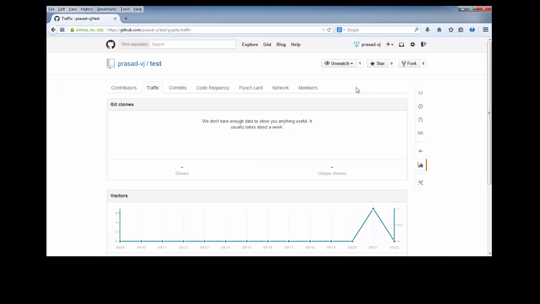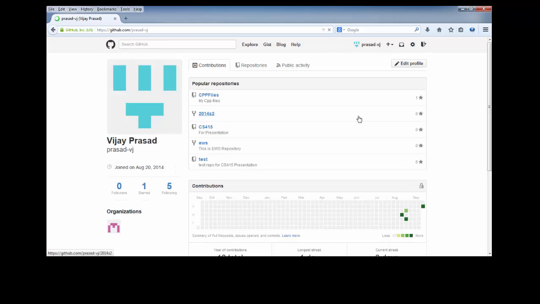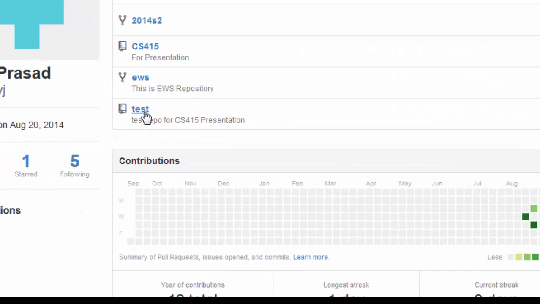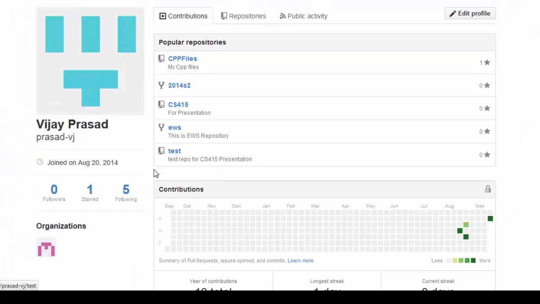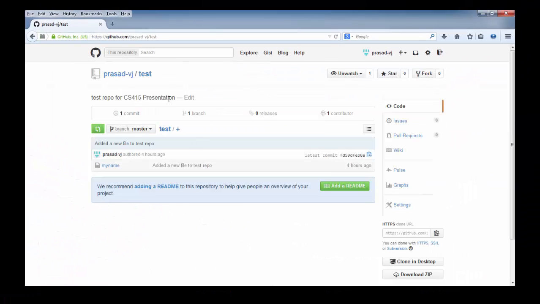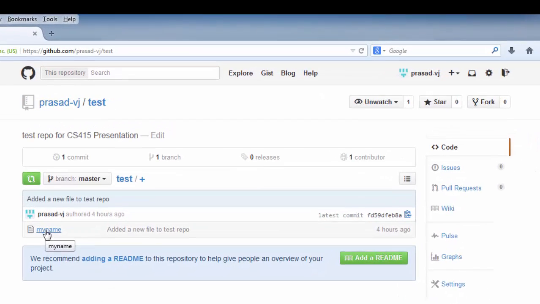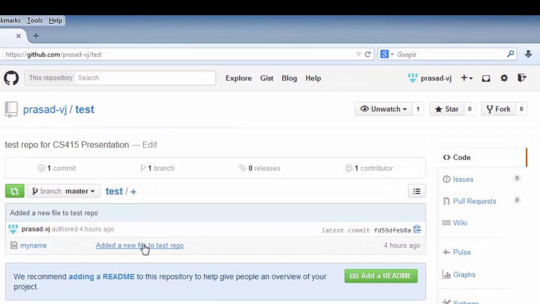This is my GitHub account, and these are some of the repositories I already have. I've already got a test repository. It says test repo for the CS415 presentation. And I've already done one commit over here, and I already have one file there, which was added 4 hours ago. So I've been practicing on this.